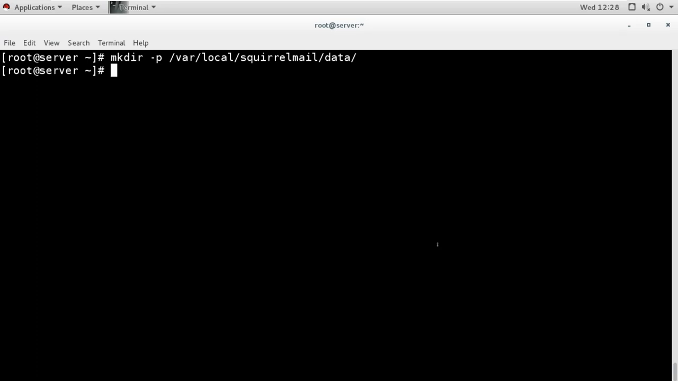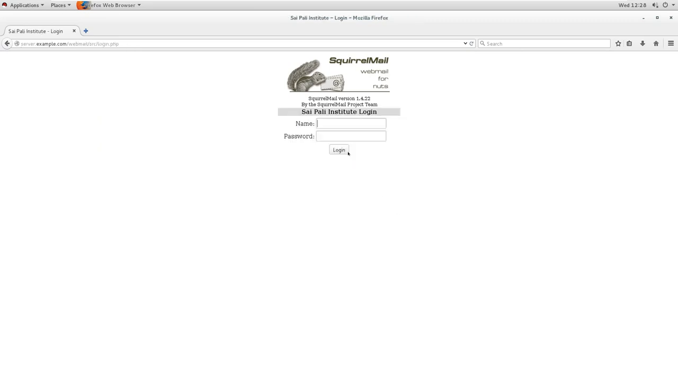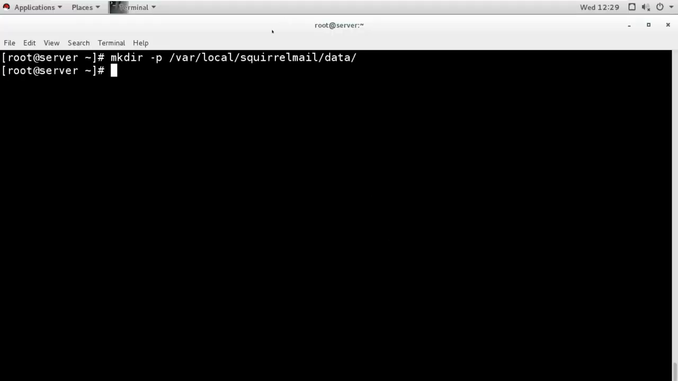Now after all this, we are ready. I will go again to the login page and log in with user 1. The password is ABC. What is it saying? Okay, it should be writable by the user Apache also. That means it should be accessible by the user Apache, that is our web server. So after creating the directory, you have to make sure that this directory is accessible by the Apache user.